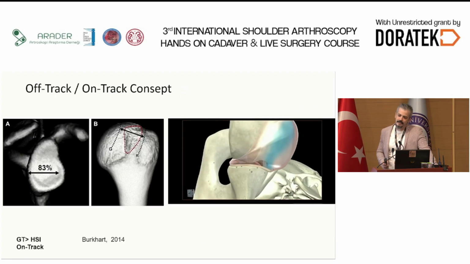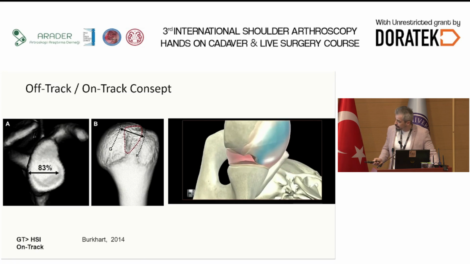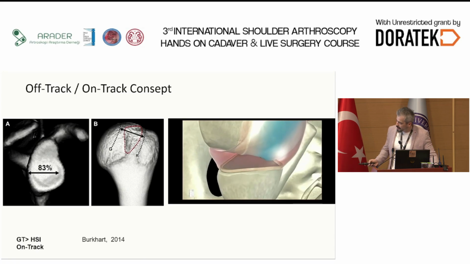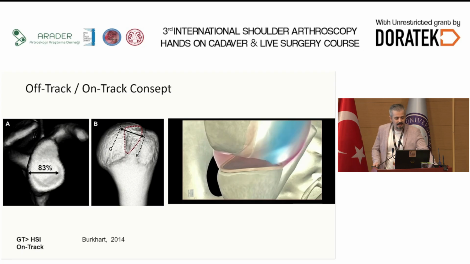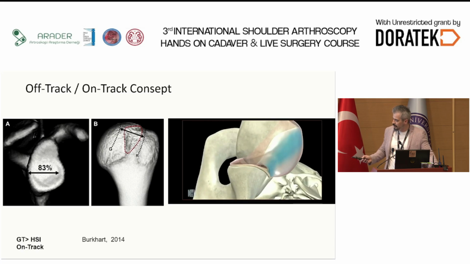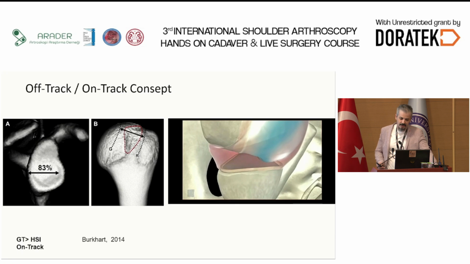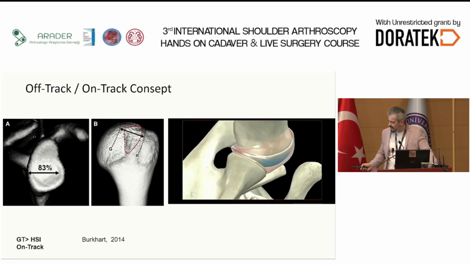Later, Burkhardt updated this ratio to 83% by studying on live shoulders and evaluating the dynamic factors. In this example, first we calculate the maximal glenoid width, then calculate 83% of this and find the glenoid track, then apply it to the humerus from the medial footprint of the rotator cuff to the medial end of the cartilage. Then we look at the Hill-Sachs lesion, and as in the example, the Hill-Sachs lesion lies within the borders, so we call it an on-track lesion, and only labral repair will be sufficient, as we see in the animation.